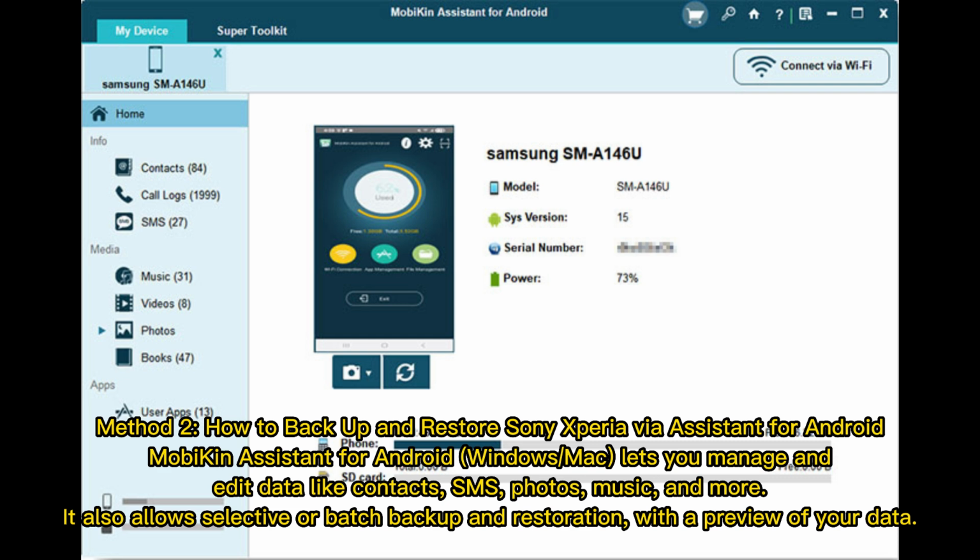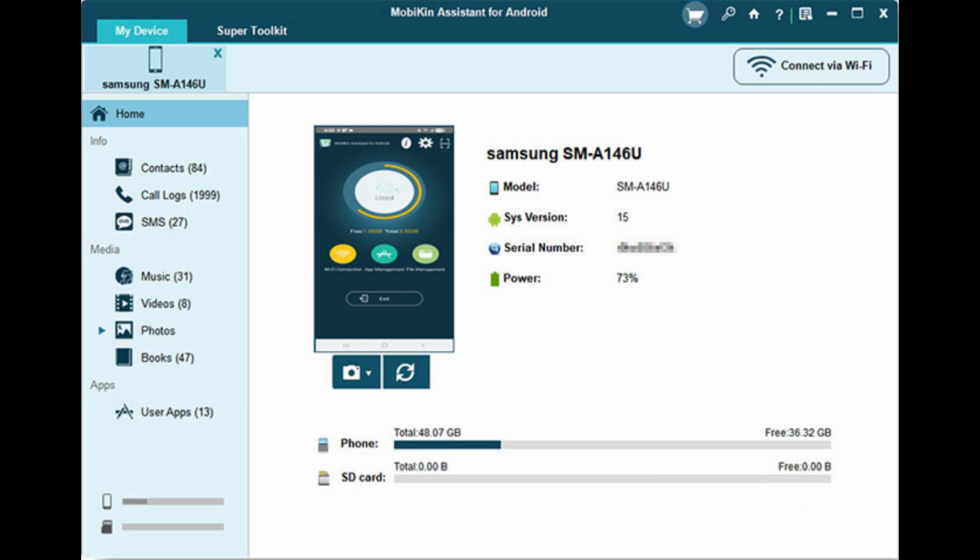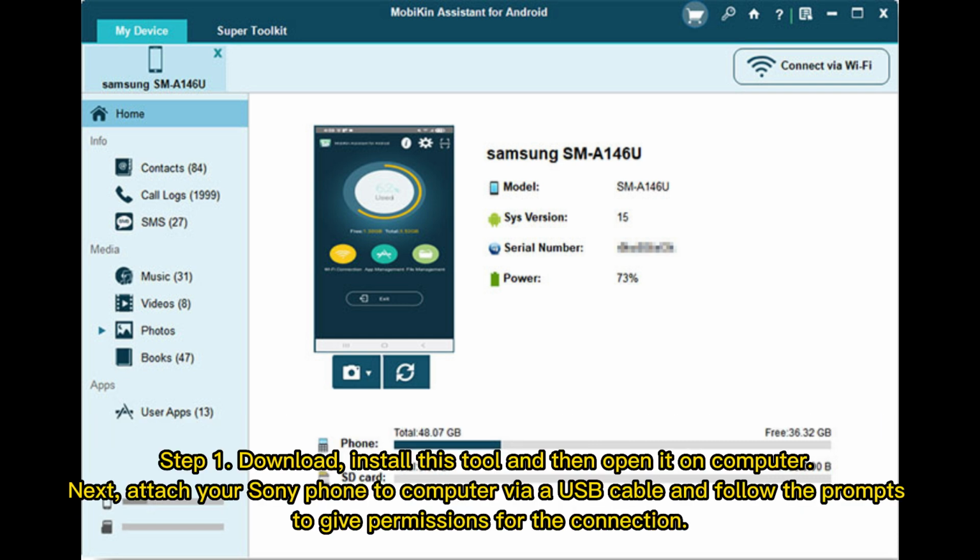Multimedia Assistant for Android, Windows, Mac lets you manage and edit data like contacts, SMS, photos, music, and more. It also allows selective or batch backup and restoration with a preview of your data. Step 1. Download, install this tool, and then open it on computer. Next, attach your Sony phone to computer via USB cable and follow the prompts to give permissions for the connection.